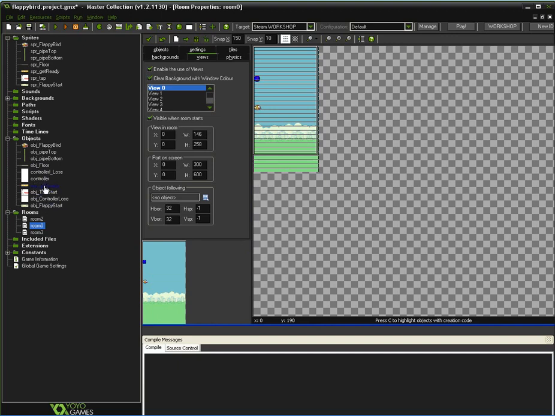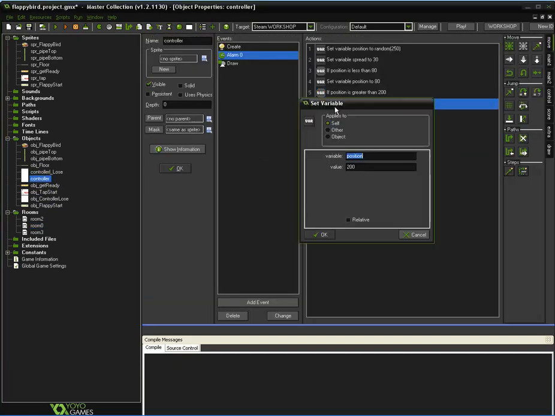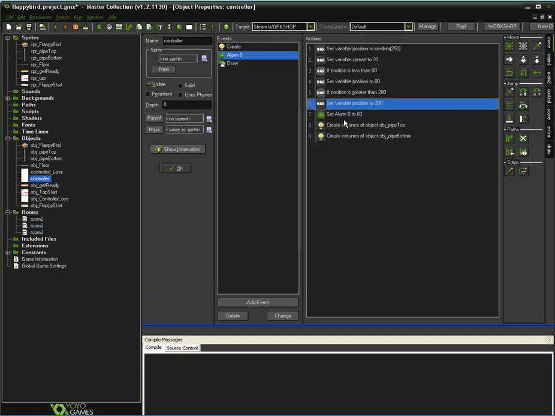Okay, that's that. We're going to set the variable position to 200. So just know that these two statements right here make the pipe at the top basically not show up too high. And these two statements make the pipes not show up too low. What does this do? Set alarm 0 to 60. This resets the alarm, which allows us to draw two new pipes.